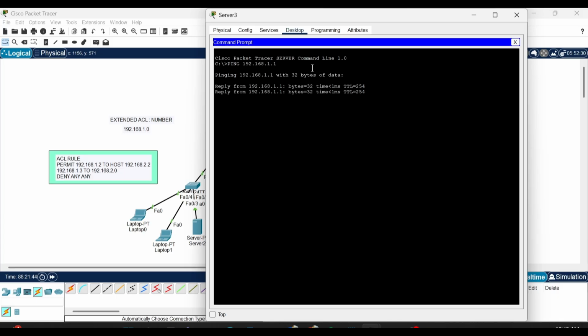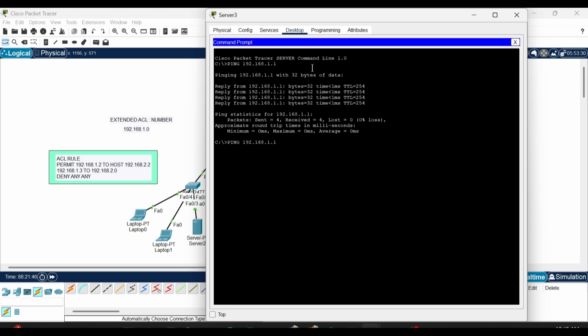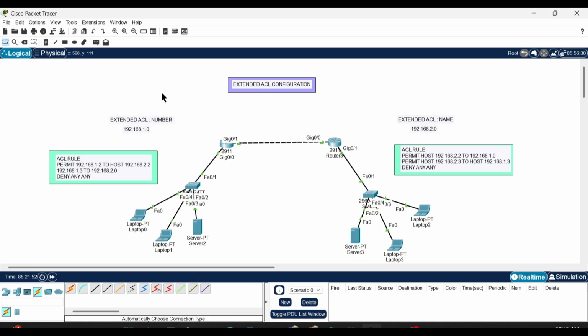192.168.1.1. Yes, we are able to ping 1.1, the default gateway. Let's ping 1.2. We are also able to ping 1.2. So technically, our configuration is accurate, and all the devices can communicate with other devices in this tutorial.